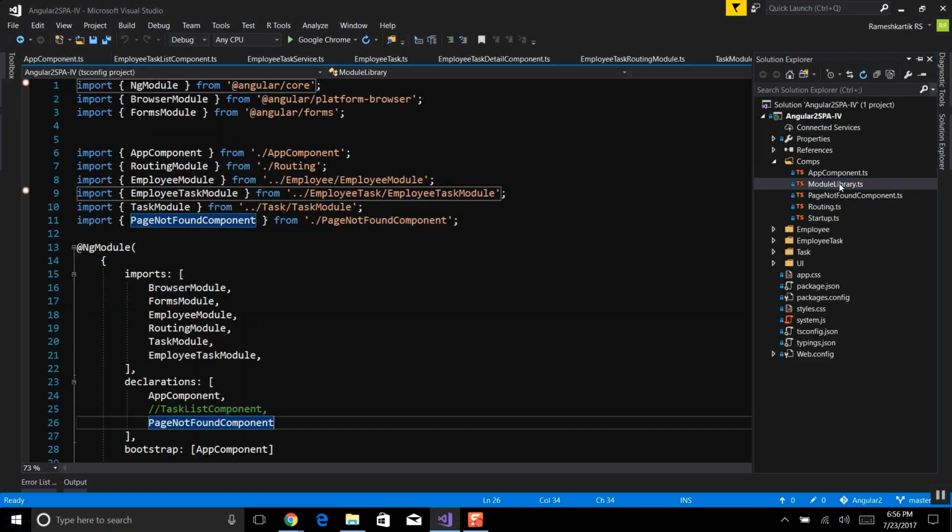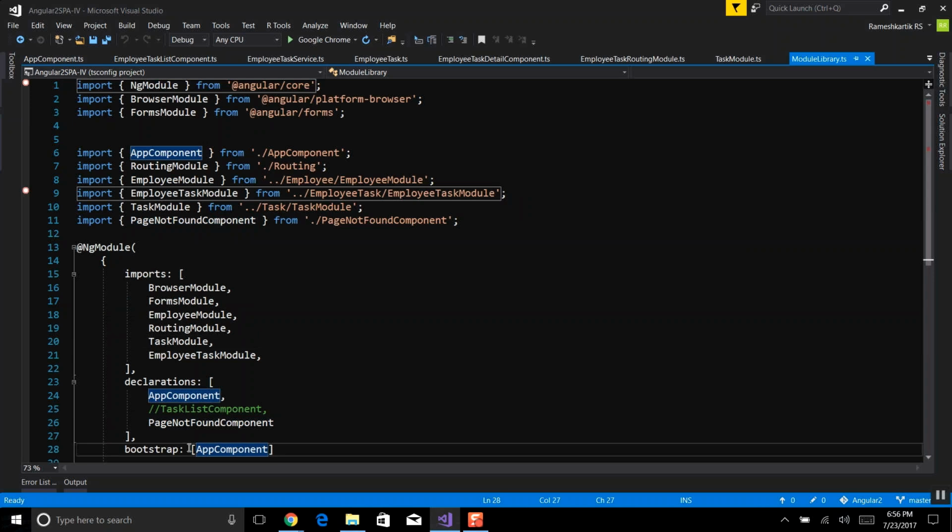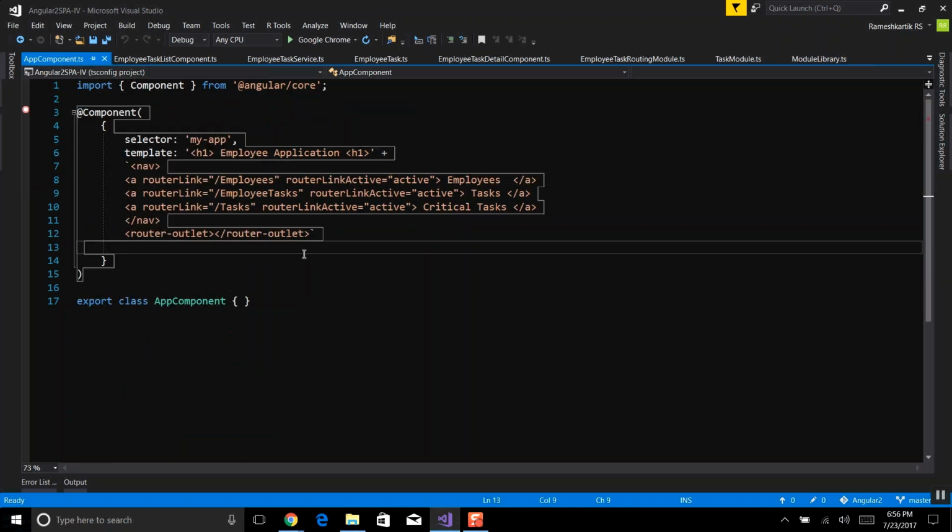Hope you know the basics of Angular. This is where I have updated the bootstrap component. As soon as the application gets executed, the bootstrap will look into the app component and load it. As soon as the app component loads, you can find the router links which are available: employees, task, and critical task. Then what is the link associated with each one?